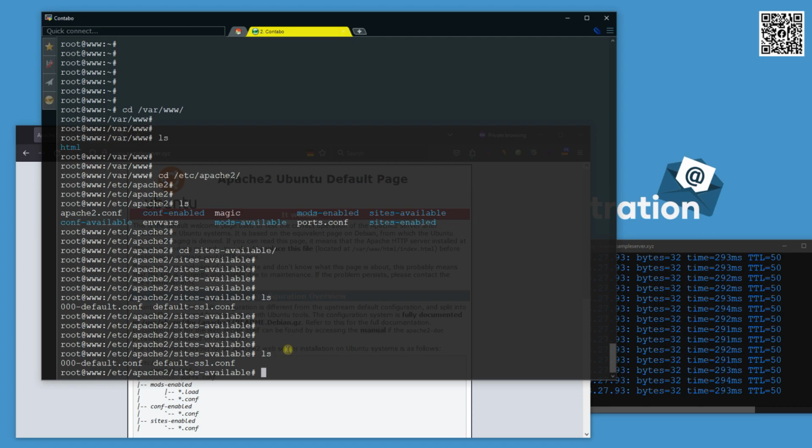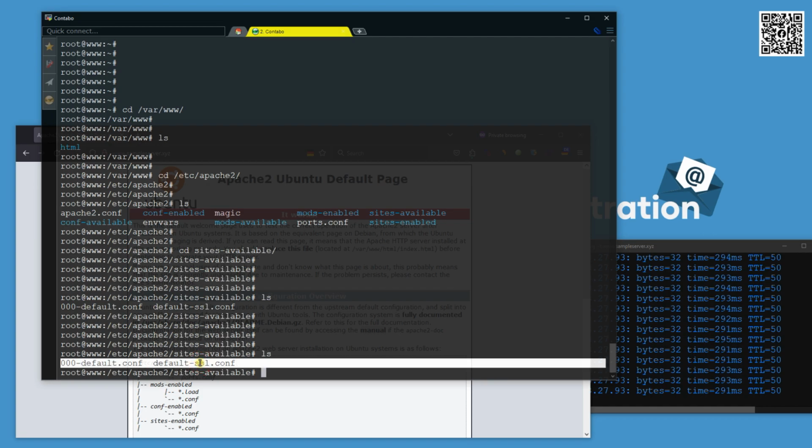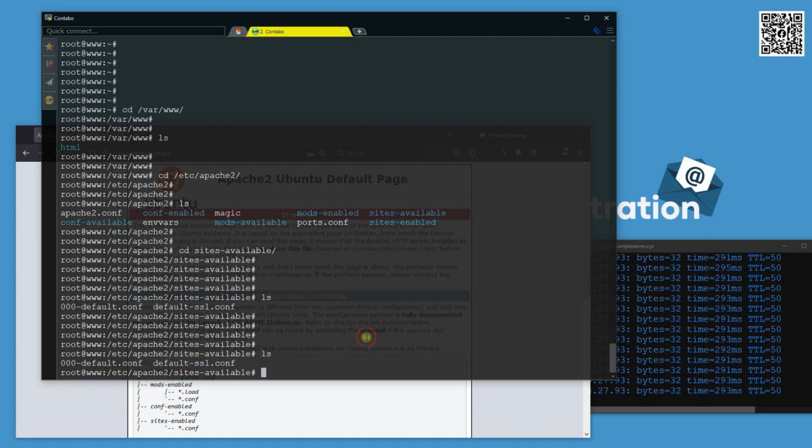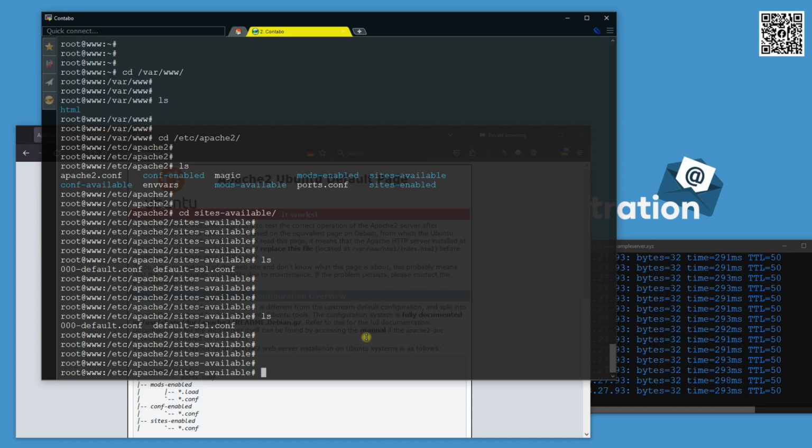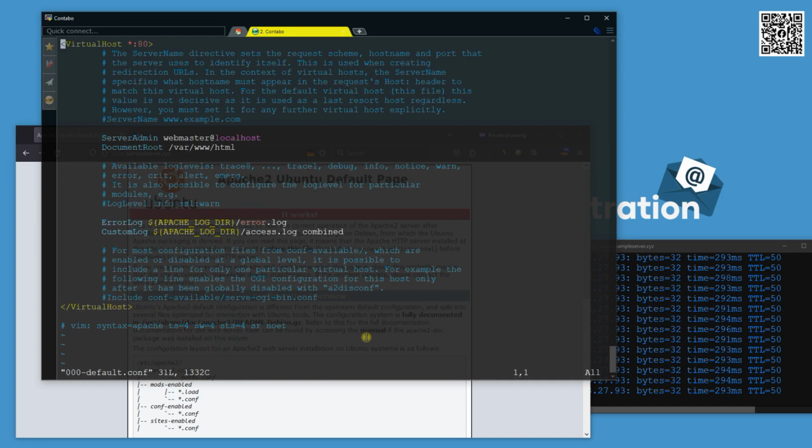As we are currently working on the default configuration, we don't need to modify the default SSL configuration. What we can do is modify only the 000-default configuration file. This is the default configuration file.